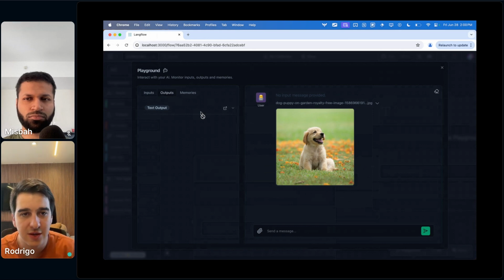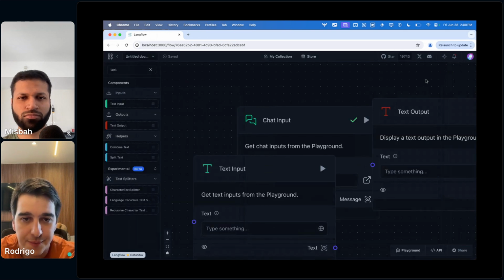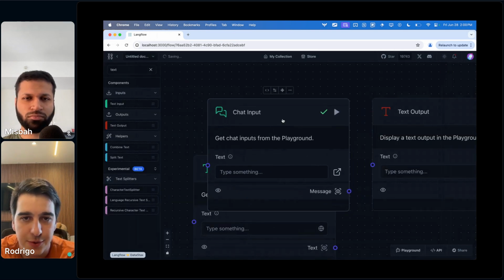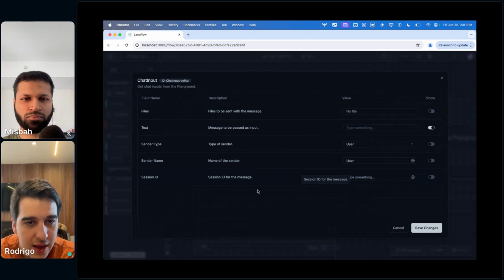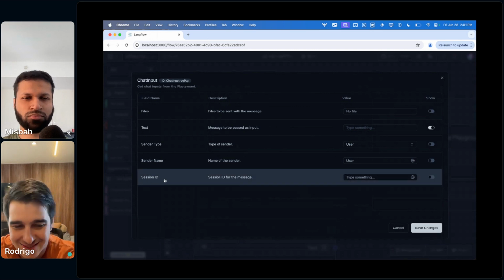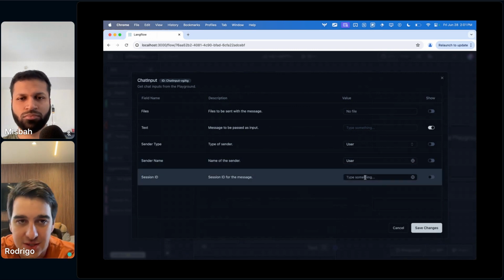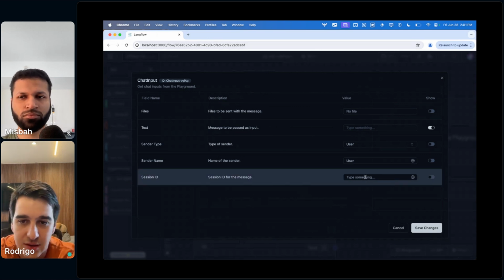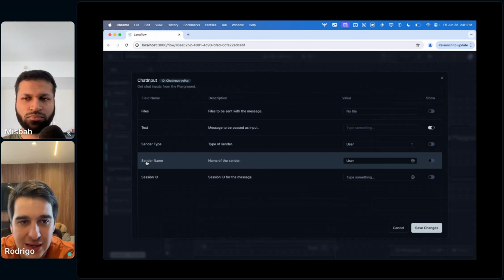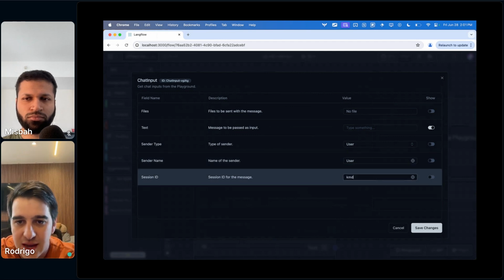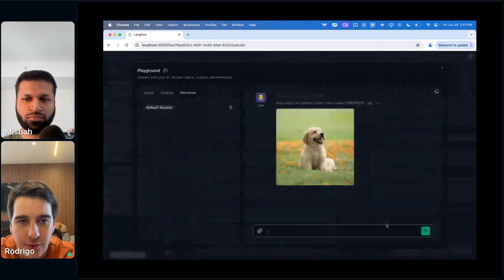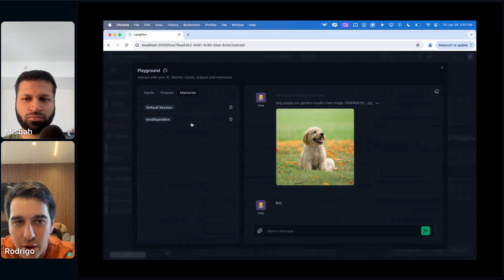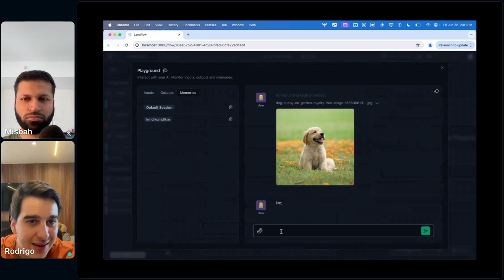So text input, text output, memories. You can create multiple memories for your model. Your chat input and output take as one of the fields the session ID, right? By default, the session ID is going to be the same as the flow ID. So if you pass nothing, it's just going to consider it the default session ID. But if you want to create different session IDs, just come over here and put anything and run it, and you should see another memory, right? And you can have an unlimited number of memories over here.